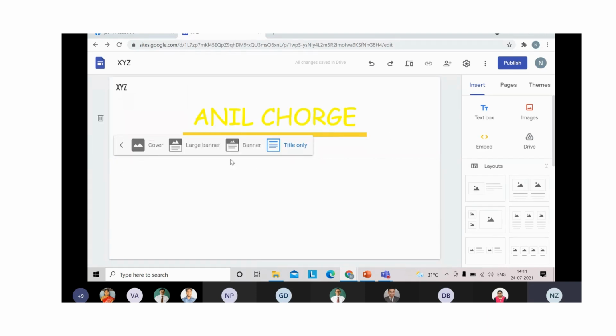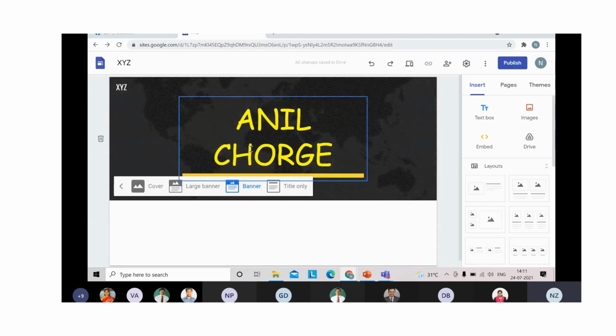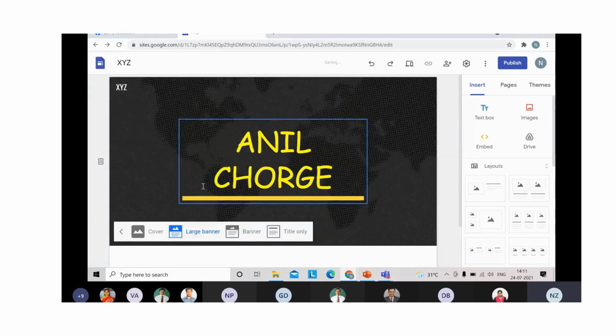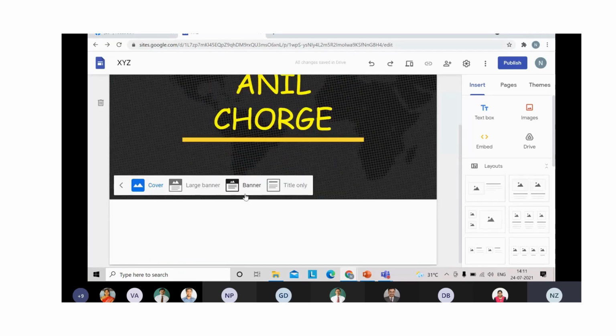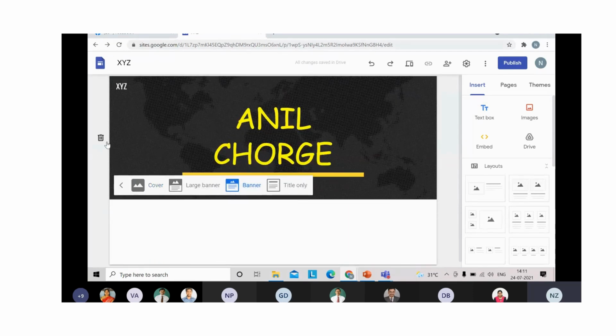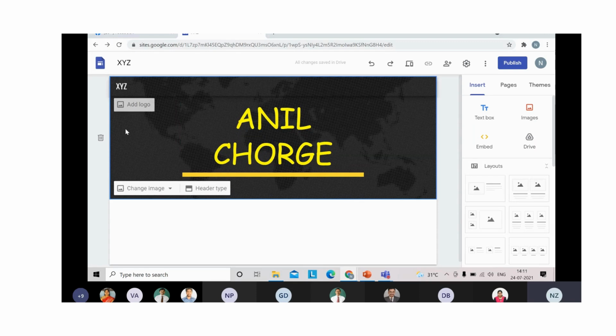Now, second, I need a banner or I need a photo also. So what we can do, we can go for a normal banner. This is the standard size. Next is large banner and next is cover. This way we can increase the size. So suppose I'll go for banner. So these are the options we have with the header type. Next, we can change the background image.